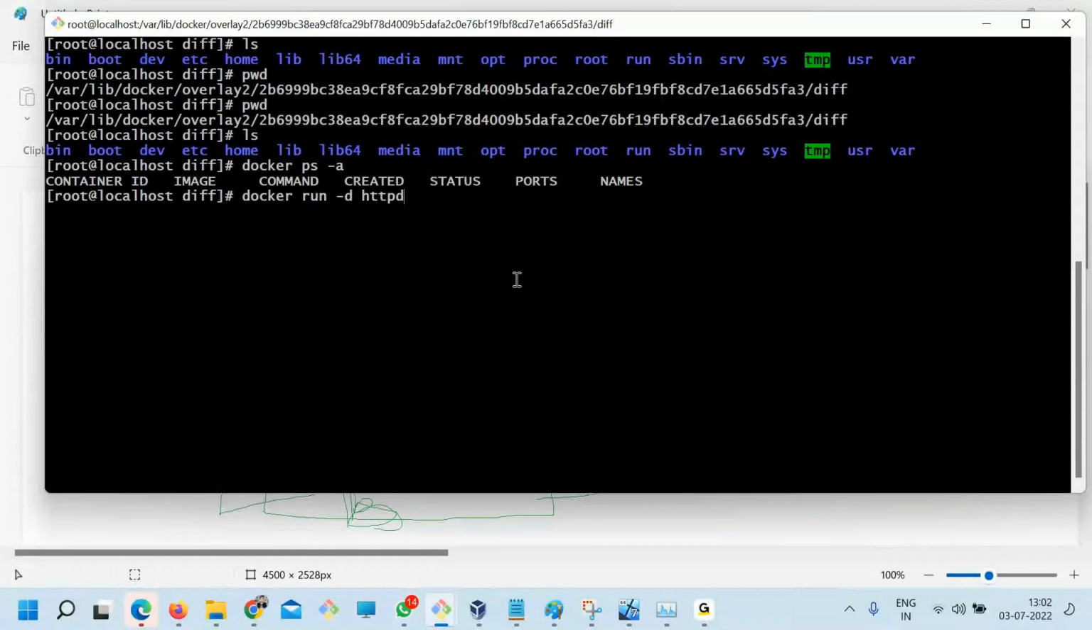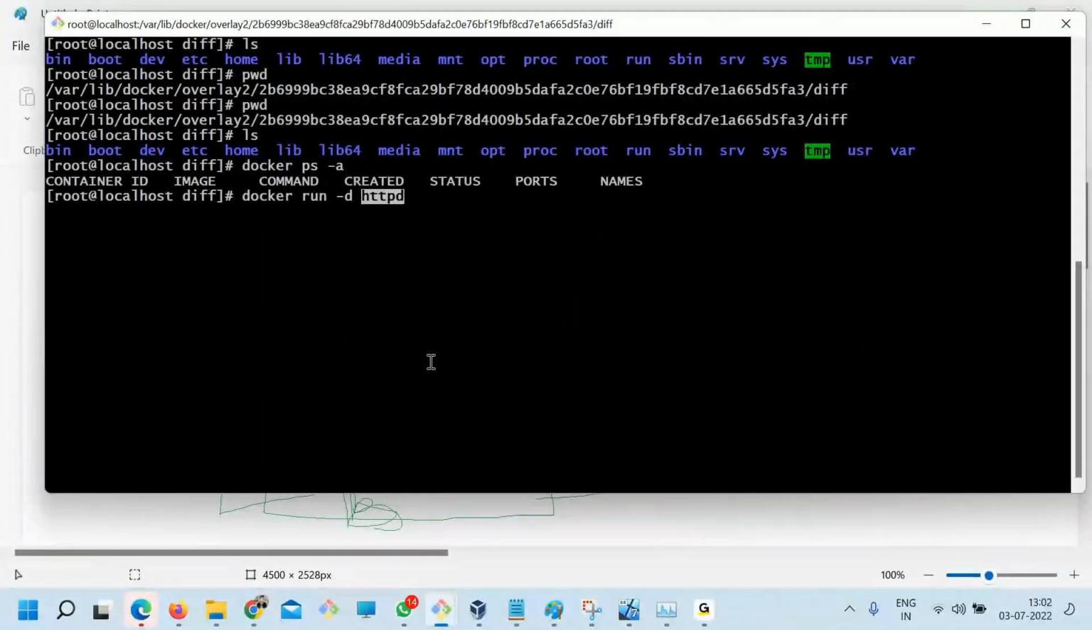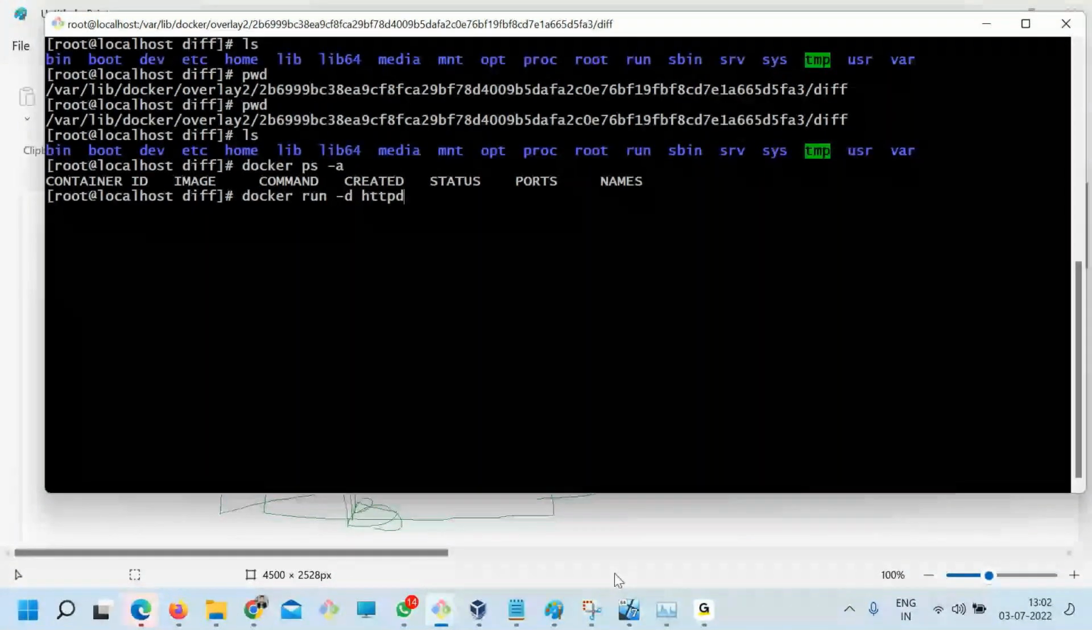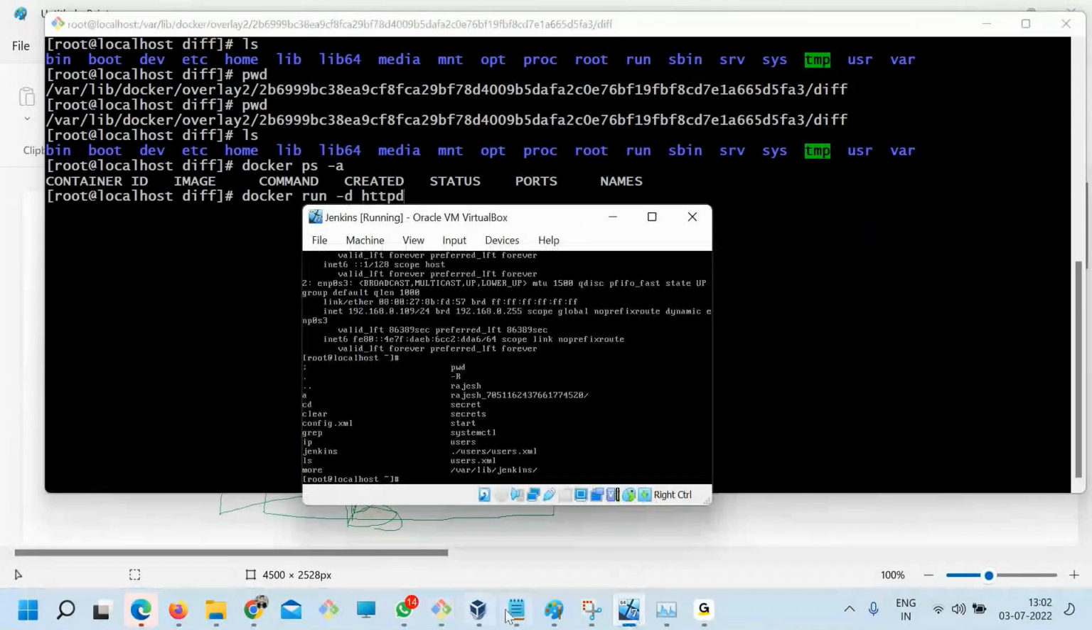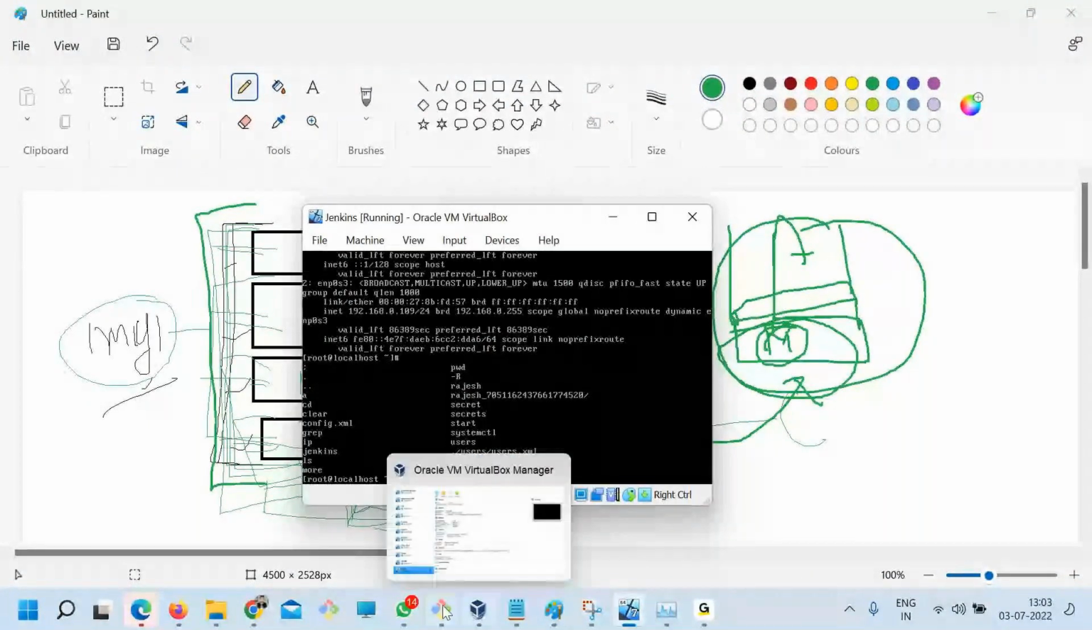Okay, so here, what I'm trying to do, remember that I have X number of layers in my HTTPD, which I have shown you. Now, if I run docker run HTTPD, please remember one more time, all the layers will be merged together. All this file system will be merged together and mounted to the container. It will create one merged layer and mount it to the container. So now I'm doing that. Let me show you here.